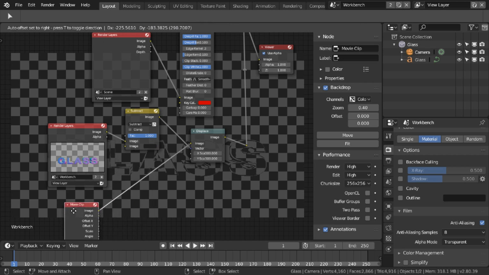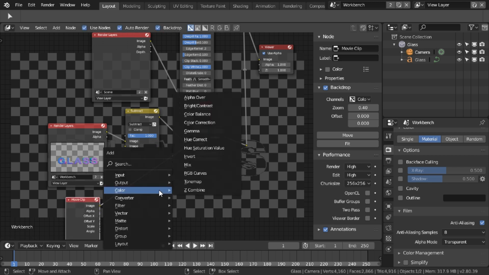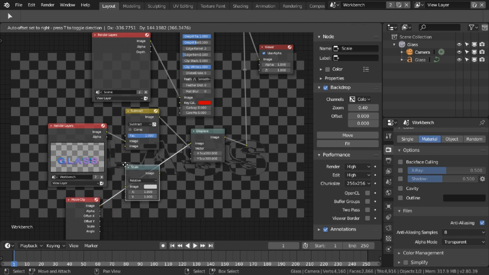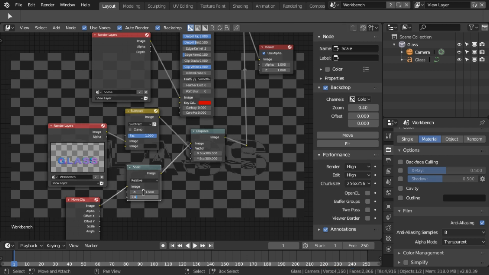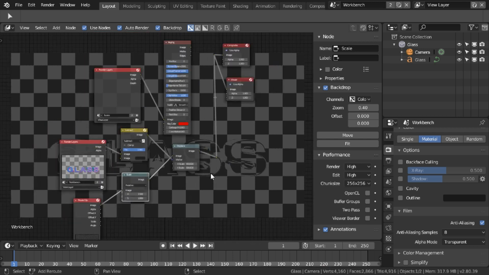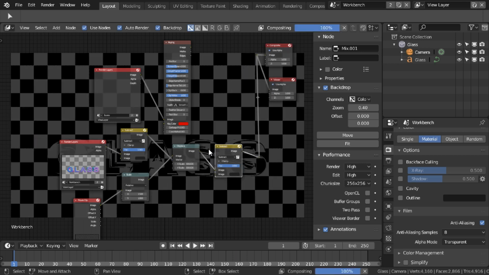I'm going to drag this over here, and I'm going to add a distort scale. And we can scale this. Relative is good. Let's scale it to 1.55. So it's 1.55 times its original size. But we also want to put another mix node in. You know what? Let's just duplicate this mix node. Shift D, put it there.